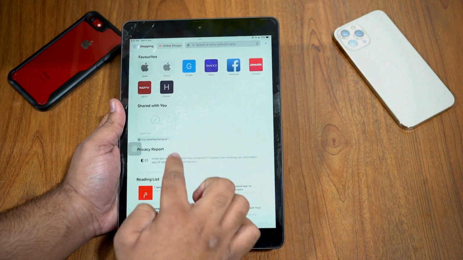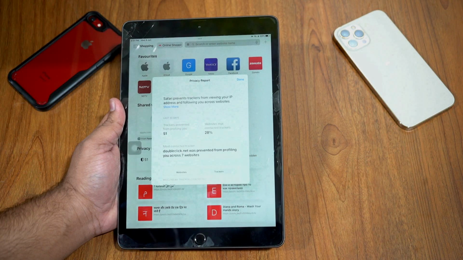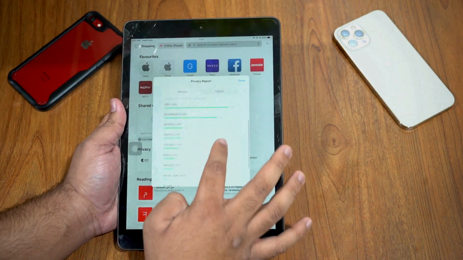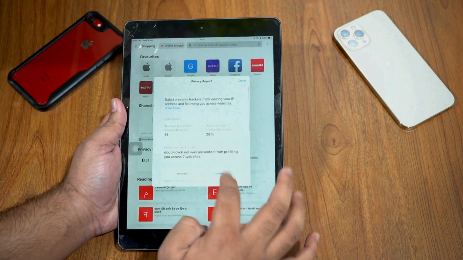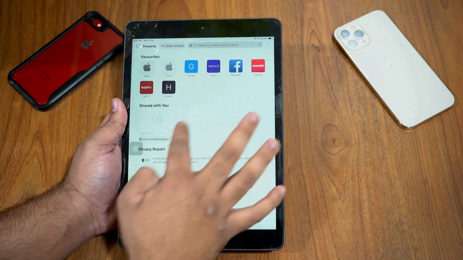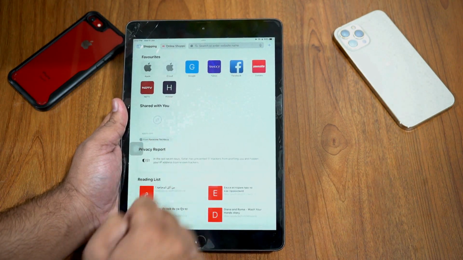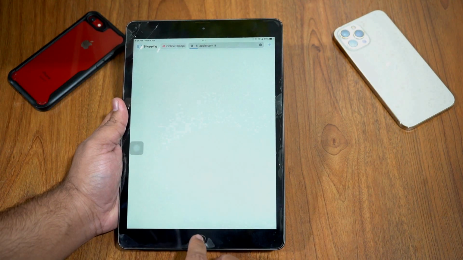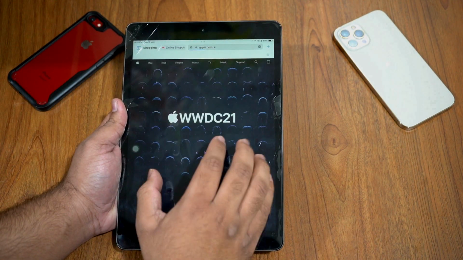Safari has intelligent tracking prevention, which prevents suspicious trackers from tracking your IP address. And it also gives a detailed report of which all trackers tried to track you from which website. A new Shared with You section has been added where you can see the links that were shared by your contacts with you in messages or other apps.